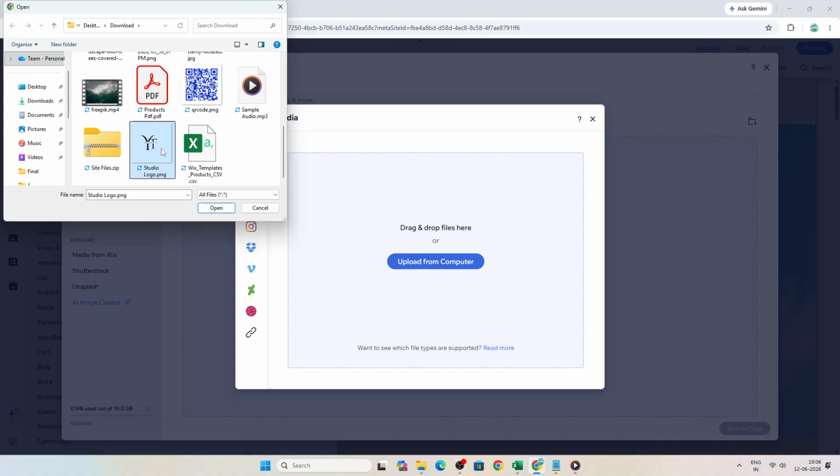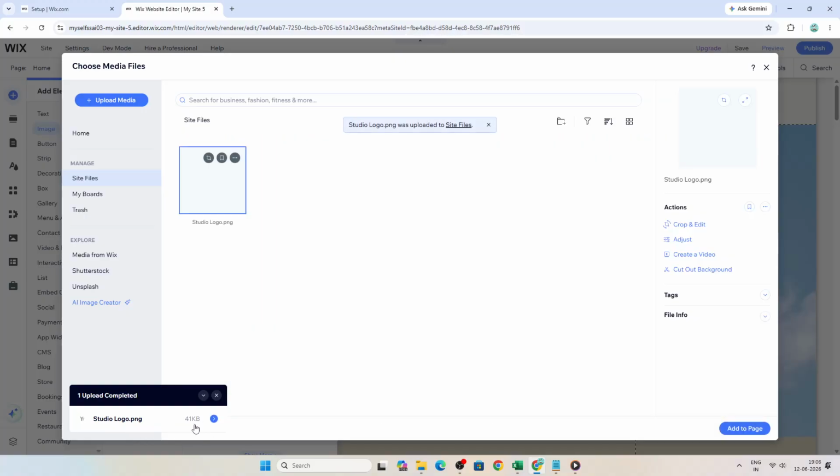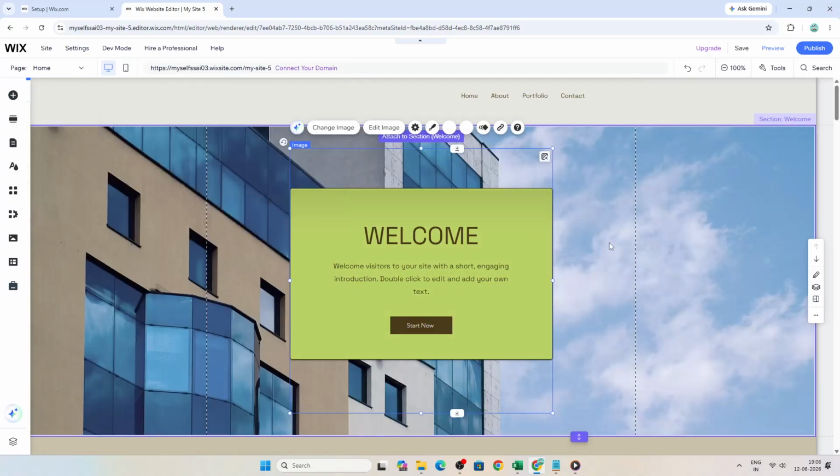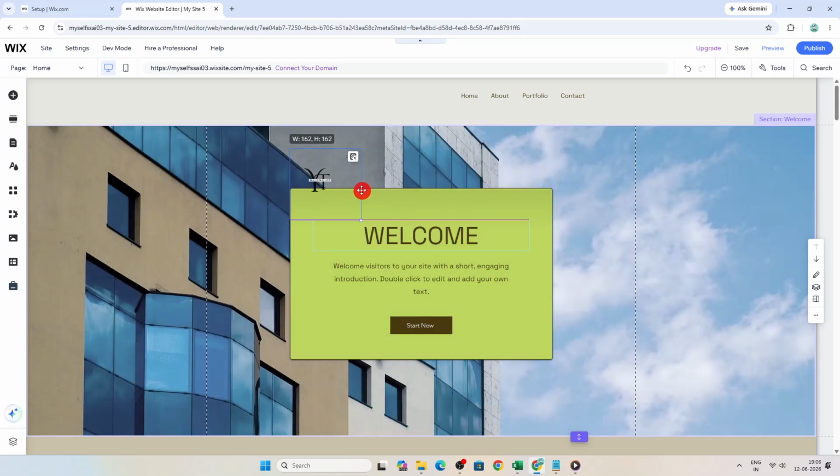Browse to your logo file, select it, and confirm the upload, depending on your file size and internet speed. It may take a few seconds, so just wait until the image finishes uploading before moving on. Once your logo has been uploaded successfully, select it from your media library and click Add to Page. This will place the logo onto your site so you can position it exactly where you want it.